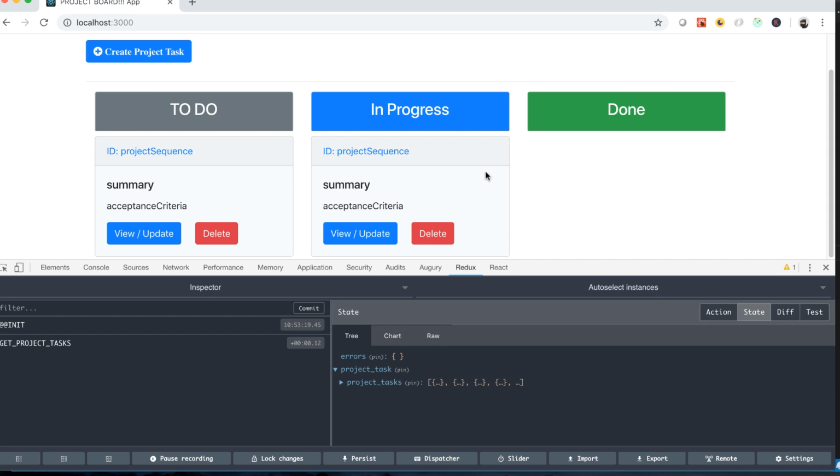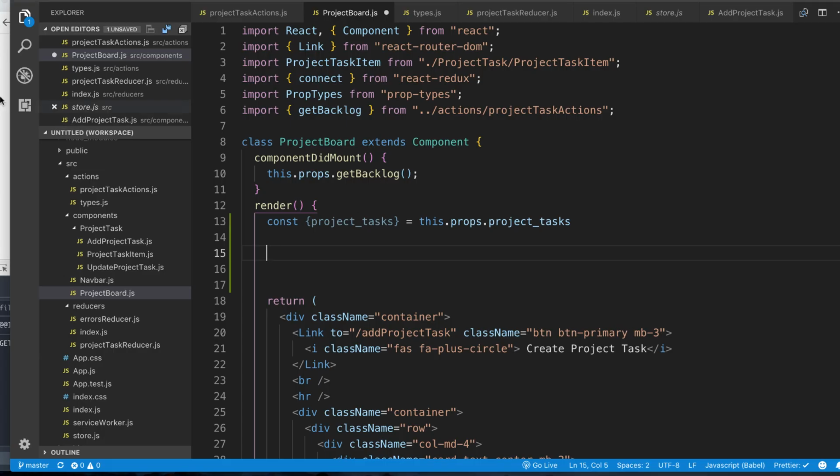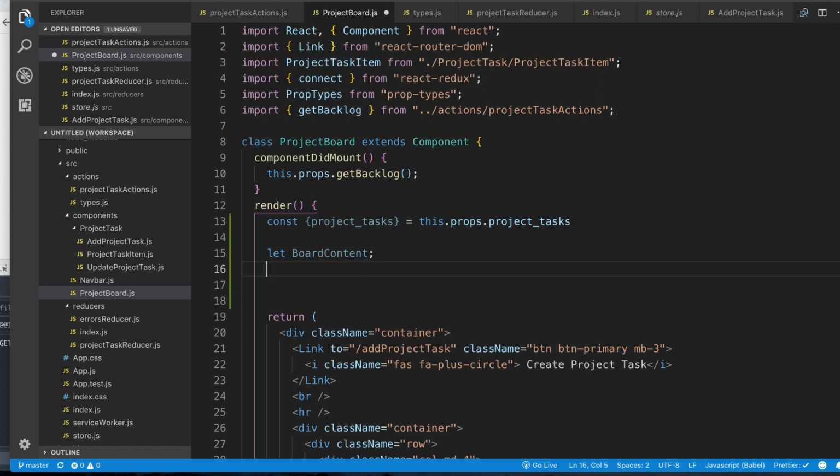So for this, we're going to obviously implement some logic here in order for us to handle this use case. All right, so I'm just gonna create a few variables here. I'm gonna use let to create, say, a few variables here. So it's gonna be let board content. Okay, and you'll see why we're gonna do it this way.